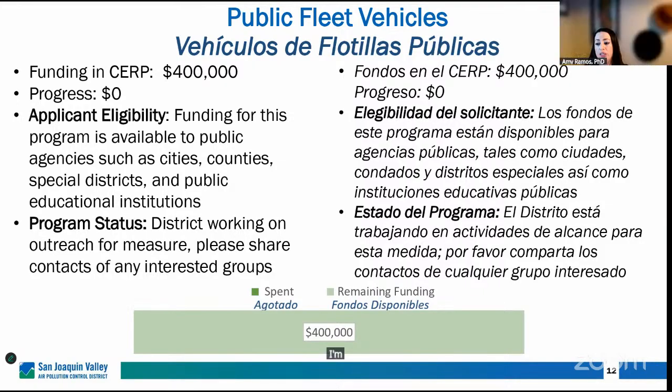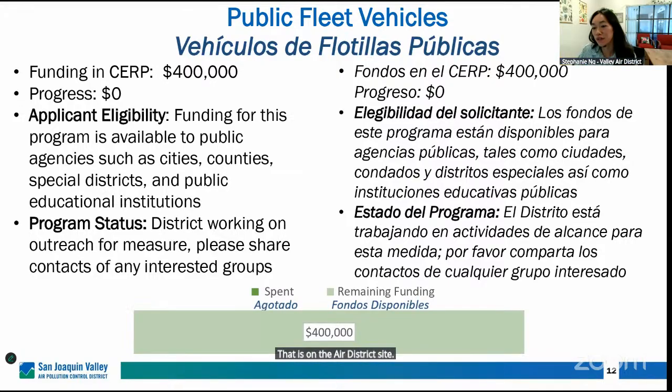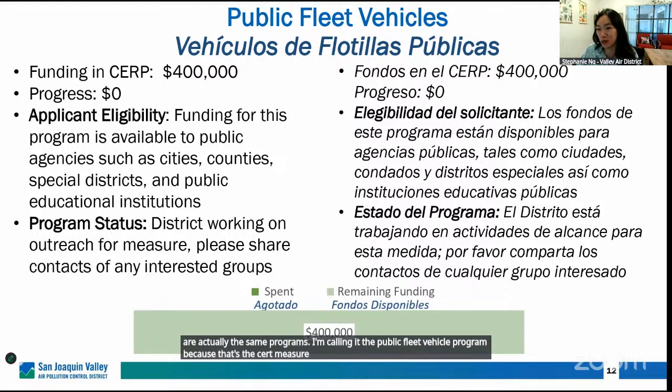I'm seeing another question, Stephanie, from Christine. Can the public fleet program be stacked with the public benefit program that is on the Air District site? Oh, this is Stephanie. Those are actually the same programs. I'm calling it the public fleet vehicle program because that's the CERP measure we've worked on. But when you find it on our district website, we more generally call it our public benefit program, because there are a couple of other parts to the program.